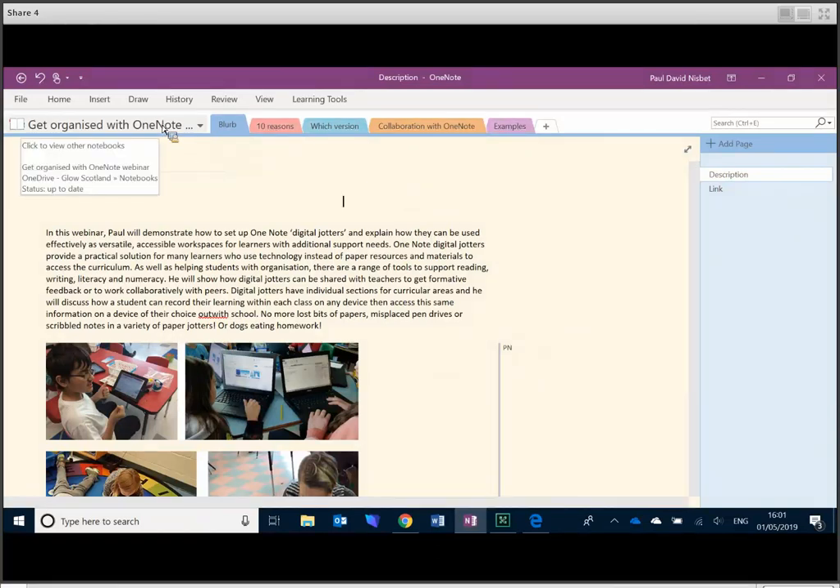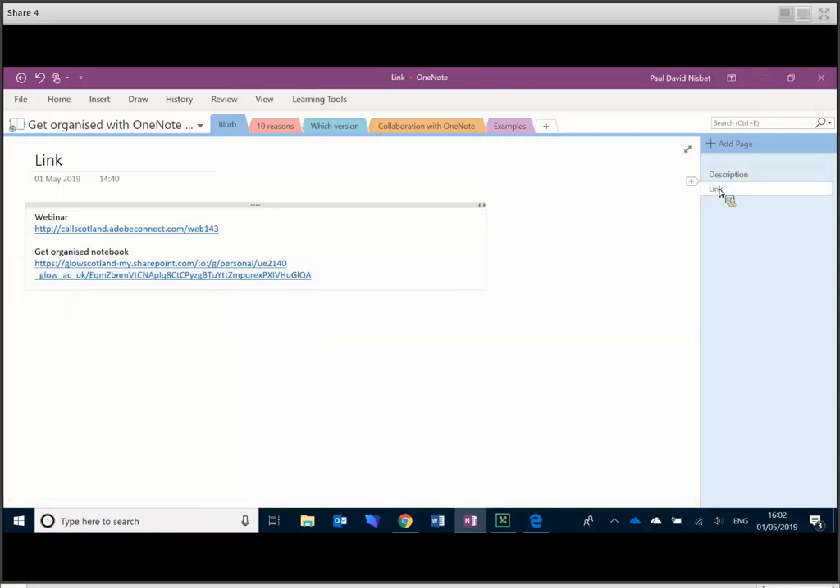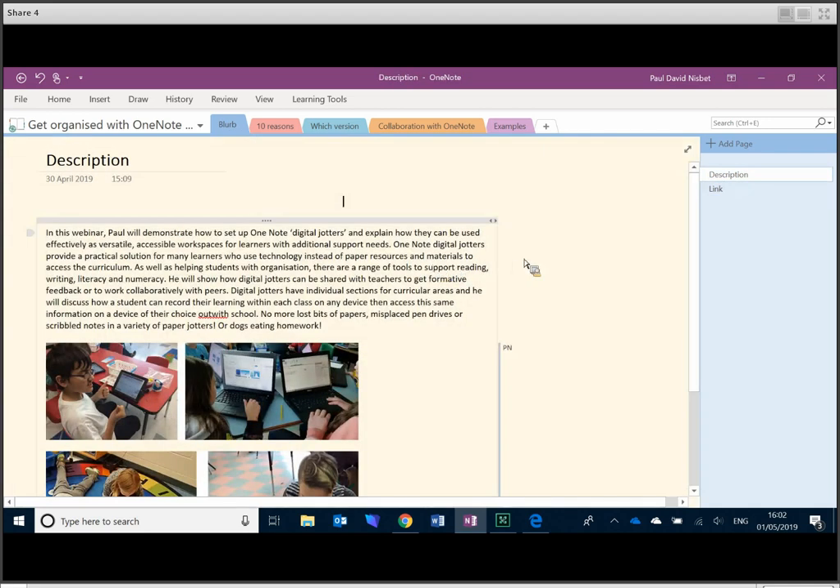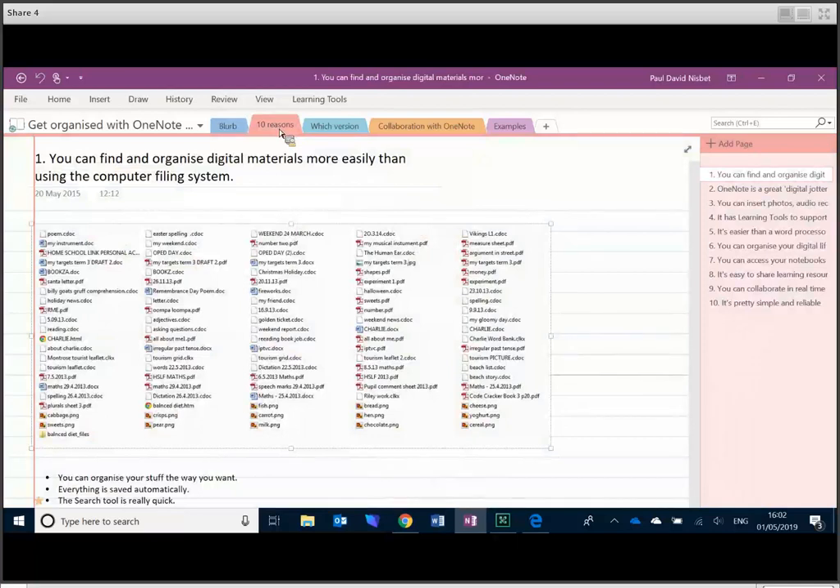So you can see for today's webinar we've got the blurb and 10 reasons and which version of OneNote and collaboration. Now within each section you can have pages, so we've got the description for today and here are some links. That's the link to the webinar and this is the link to the actual notebook, which is on OneDrive, on Glow, and you'll get used to this as we go throughout. So back to the description, and as you can see on the OneNote, you can have text and you can have pictures. So let's go to 10 reasons why you might like to use OneNote.